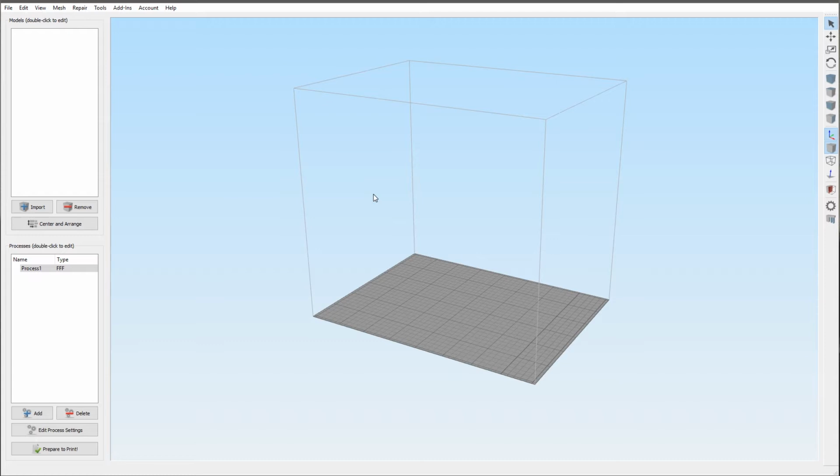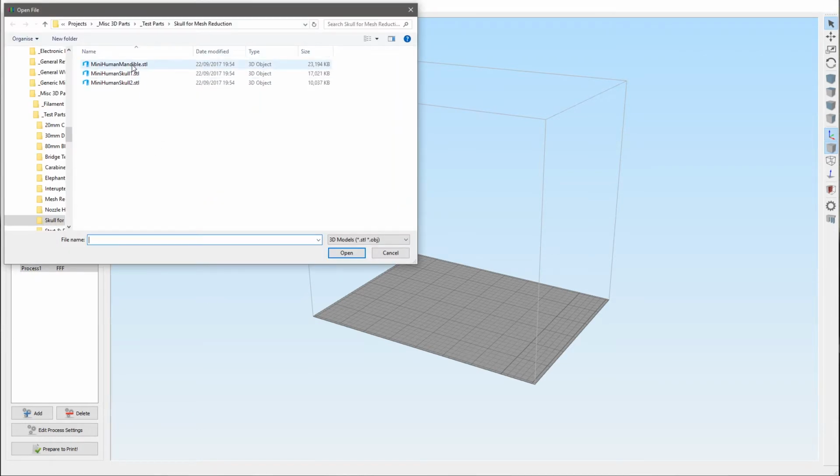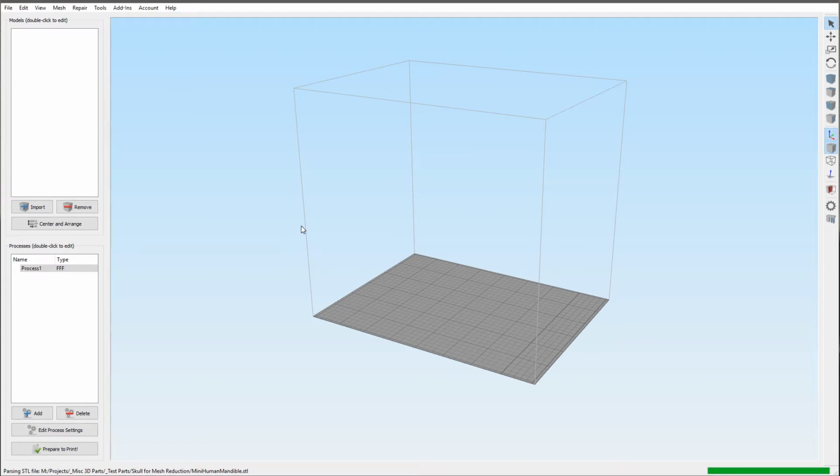So what I've done, because most of the parts that I actually make are mechanical parts and by their nature usually fairly low in polygon counts, is I've downloaded a part from Thingiverse that I will link in the description notes. And so let's load that in here. It is a part of a skull. And we are in version 3 at the moment.